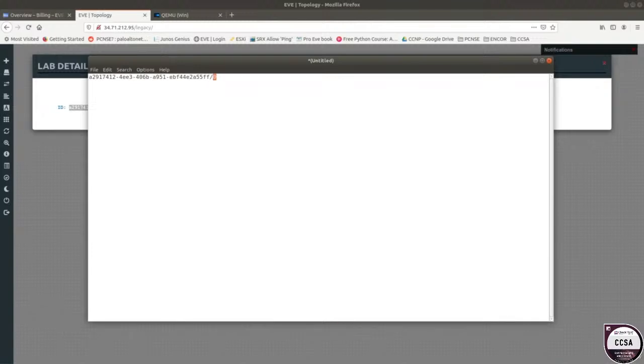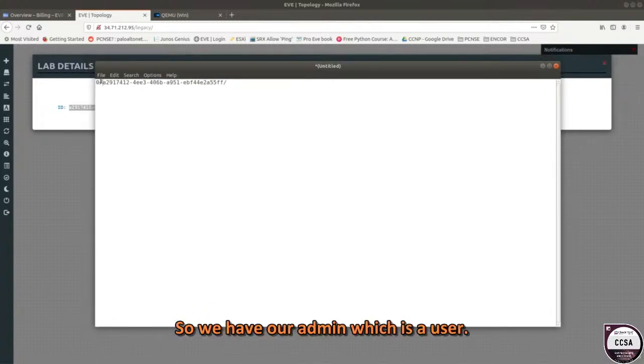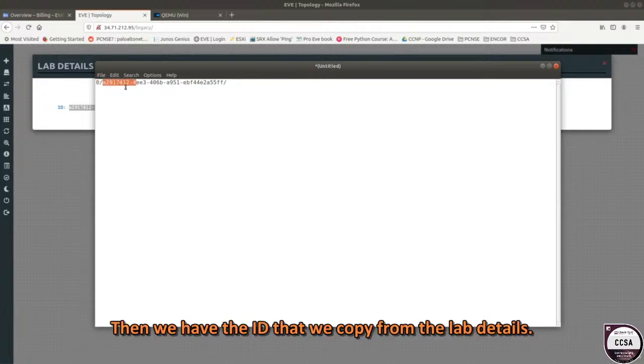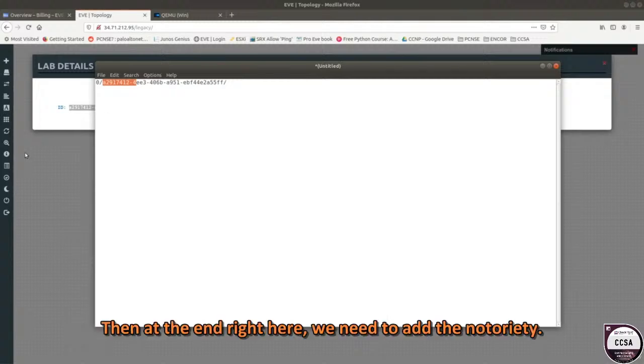Let me see. So the pod ID, let me see, Windows. Yep, so this one will be, actually this one will be the node. So this one, 0 should be at the beginning. So let's go ahead and add it over here. There we go. So we have our admin, which is a user. Then we have the ID that we copy from the lab details. Then at the end, right here, we need to add the node ID.